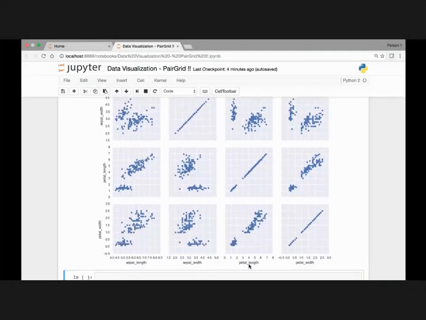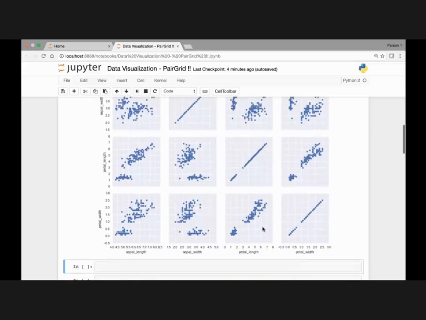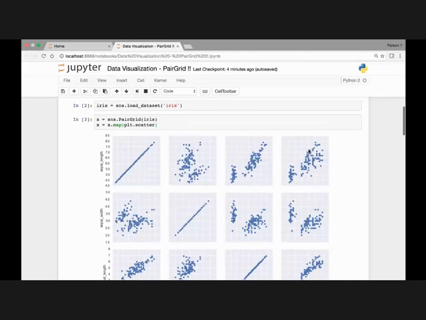So we can see some correlation between these different variables. For instance, if we take petal length and petal width, we can see some correlation between those two. There's a positive correlation, a strong correlation. And same thing here for petal width and petal length. That's the same thing.